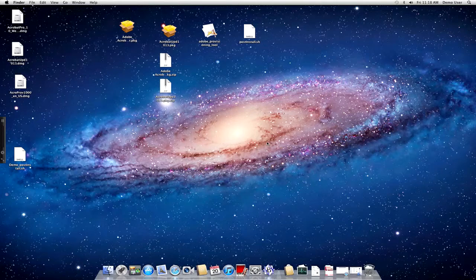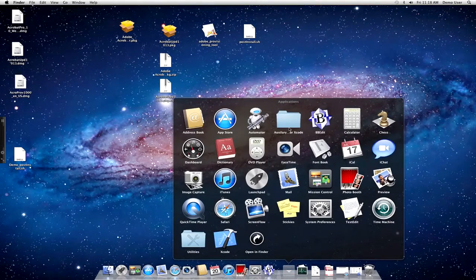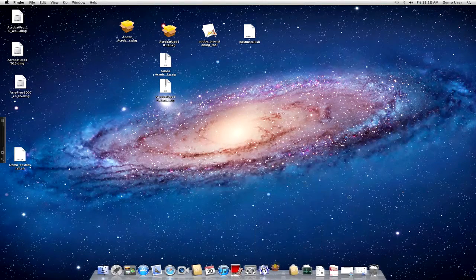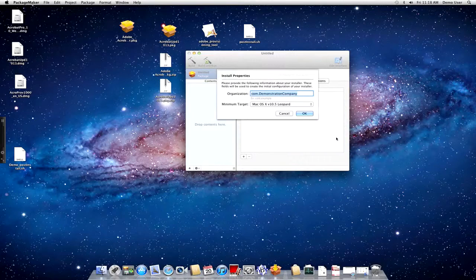Okay, the next step is to actually build the all-in-one installer. First thing we need to do is launch the package maker. Let's go to Applications. And I've already loaded the auxiliary tools for Xcode, so it's right there. Let's launch that. And you need to have a name, starting off with com dot, and then we're just going to use this that I've used in the past, and it's demonstration company. And you need to make sure the minimum target is set to macOS 10, version 10.5 Leopard, because that is the system requirement for Adobe Acrobat 10 Pro.